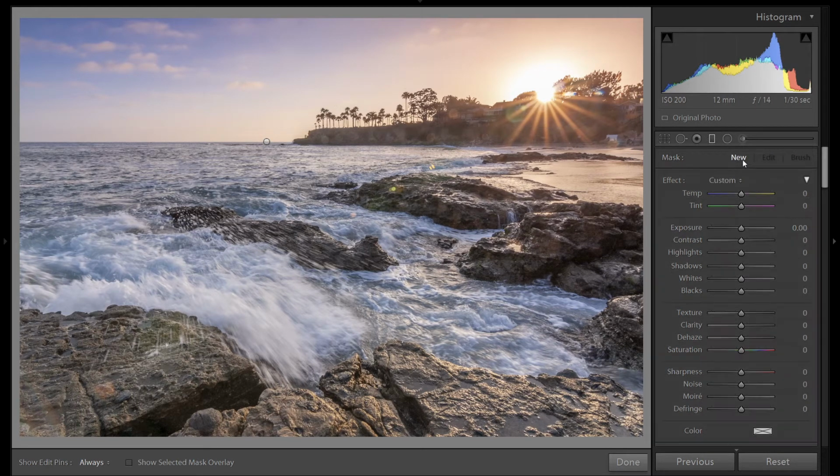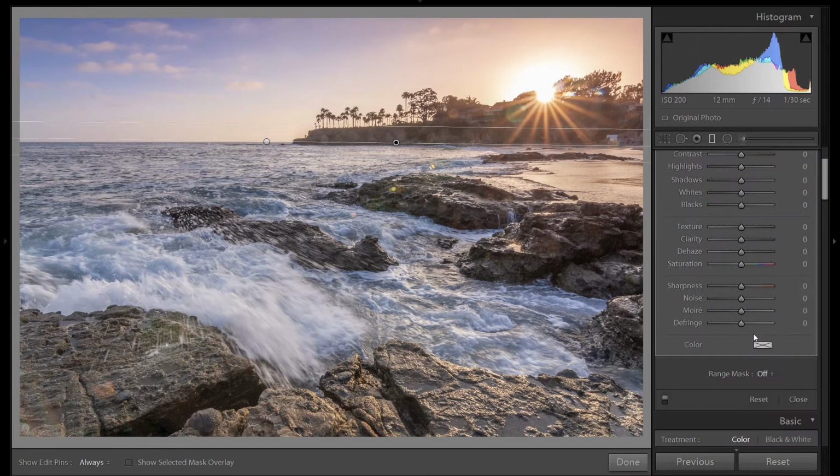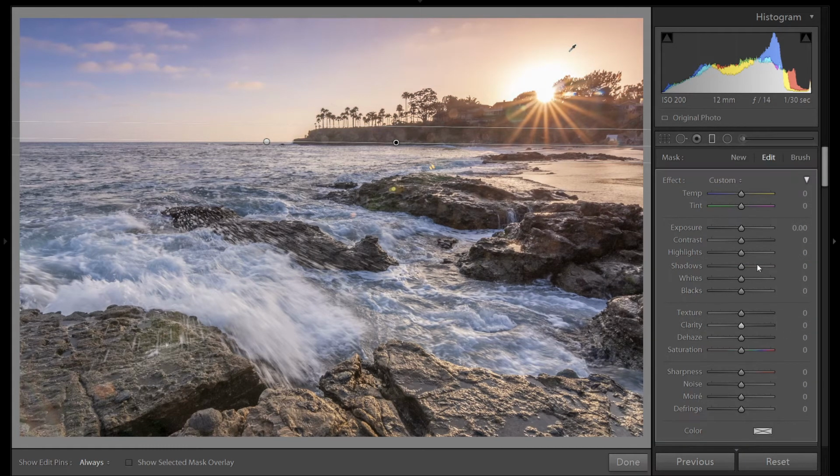Let's grab a new grad tool, pull it down holding shift. We're going to go back to our range mask, choose color, grab our eyedropper and click over here. So we can press O to double check our masking. Looks good. You can always adjust it right here. So we can bring it up a little bit. Press O to turn off our mask. So let's darken up this part of the sky slightly and let's bring the saturation up quite a bit.